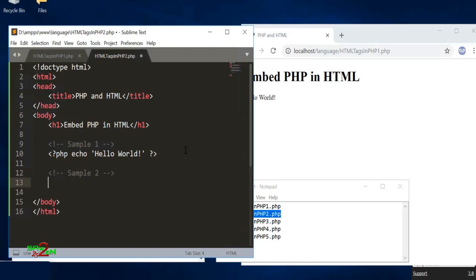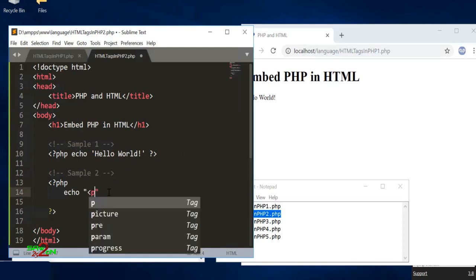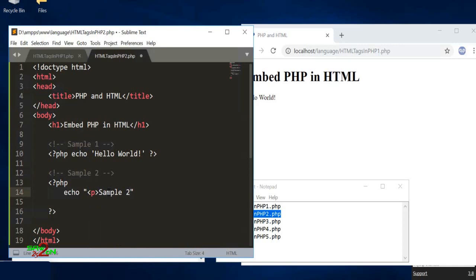So next, let's look at another way of creating the PHP and HTML. So previously we have just printed the text. Now we will print HTML code itself. Say sample 1. Let's use print this time. Okay, and we'll close the p tag.